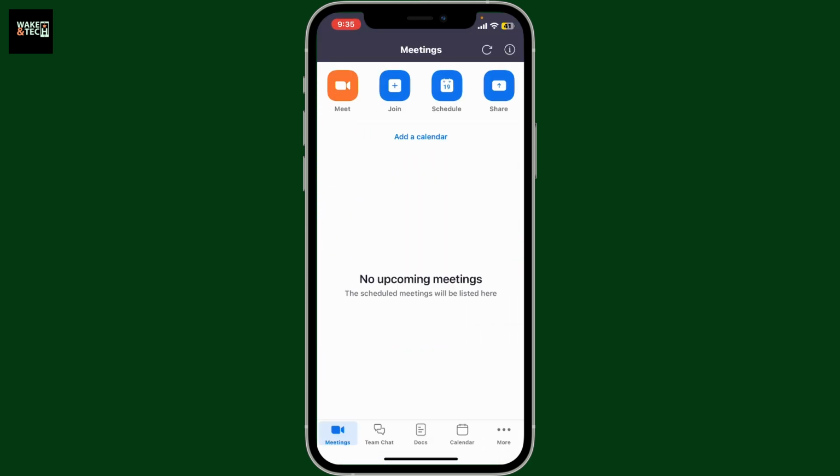You will now see your meetings dashboard, and that is it. You can now easily host or join video meetings, chat with your team, schedule meetings, share your screen, and much more.